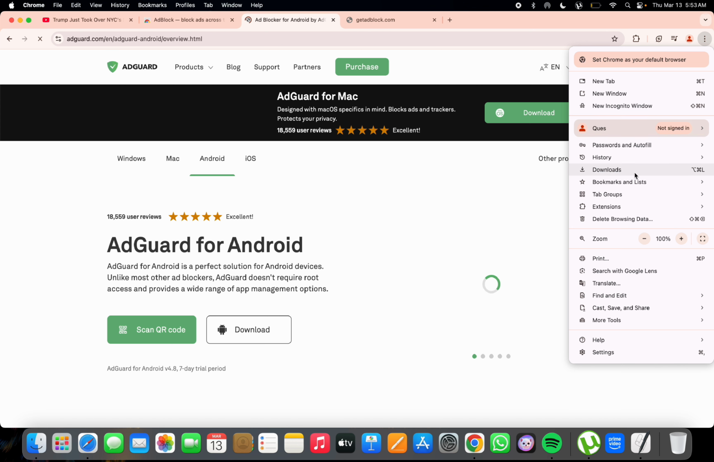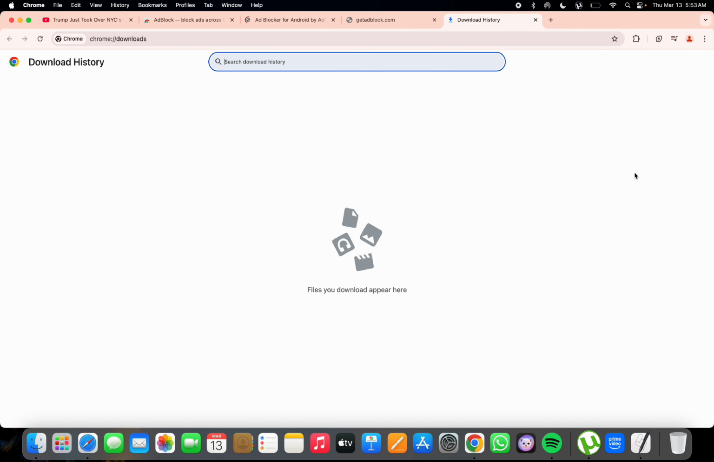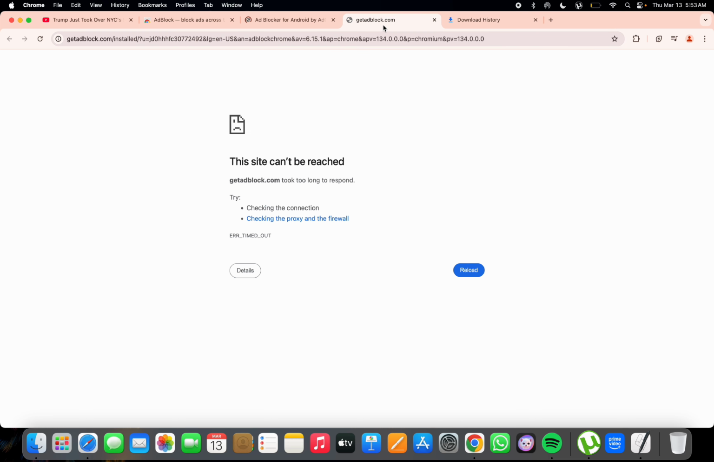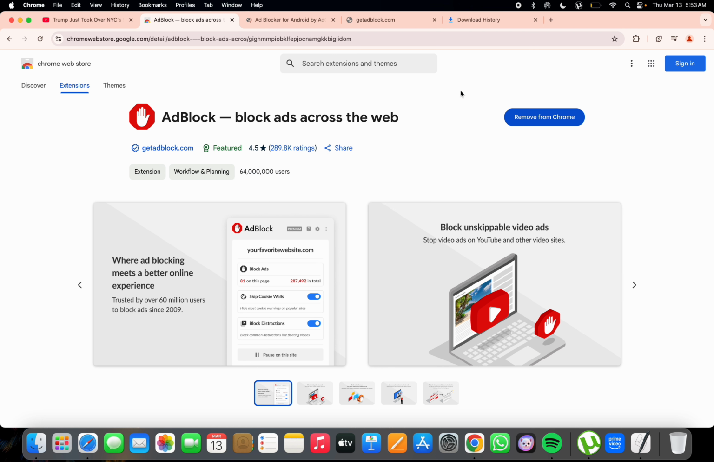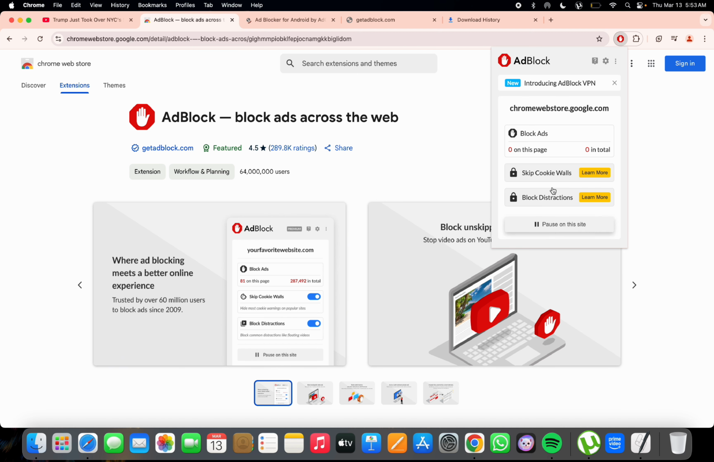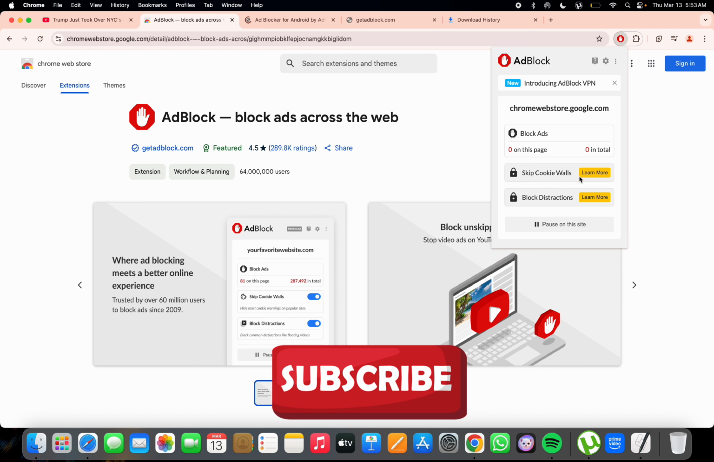Once it is installed, just go to the download. Okay, one minute. Let me check. It's already installed now, into your extensions. If it is not shown here, you can go here and pin it to your bar. Once you click, it will automatically start the ad blocking procedure here.